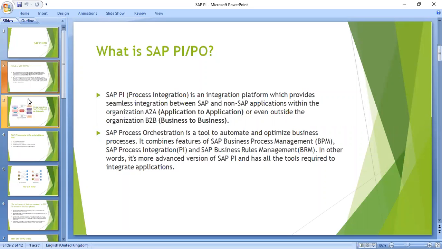PI is a simple middleware tool where we can use A2A scenarios or B2B scenarios. What does A2A or B2B mean? A2A is application to application. Suppose we are sharing data within the organization, that is called an application to application scenario. And if we are sharing the data outside of the organization, it is a business to business scenario. For business to business scenarios we have separate adapters. If you have heard about EDI, B2B add-on adapters, this adapter came in the latest version of the integration tools. Now I'm not explaining PI and PO separately, so I'll say latest version. So these are PI things.